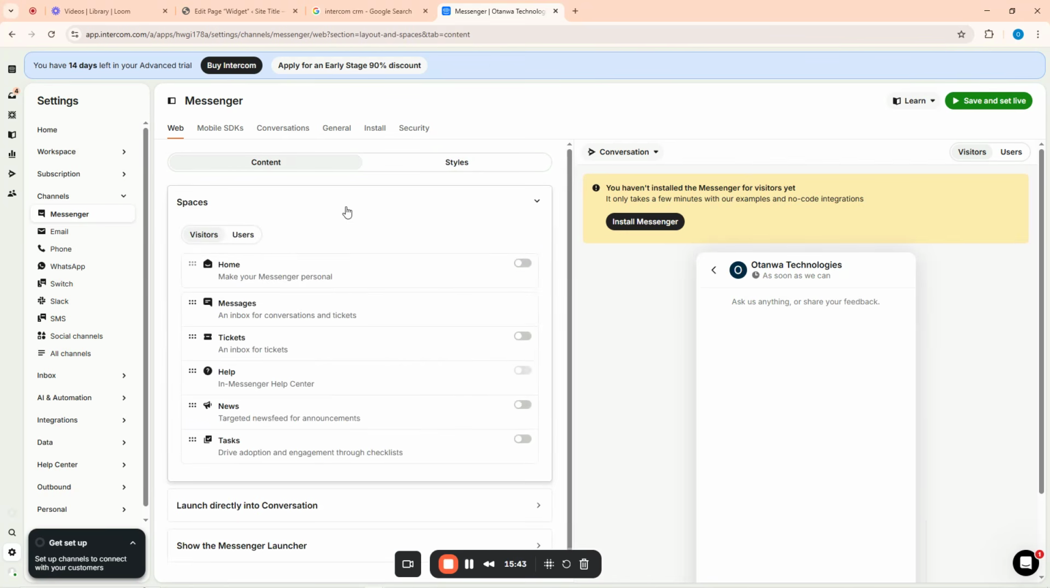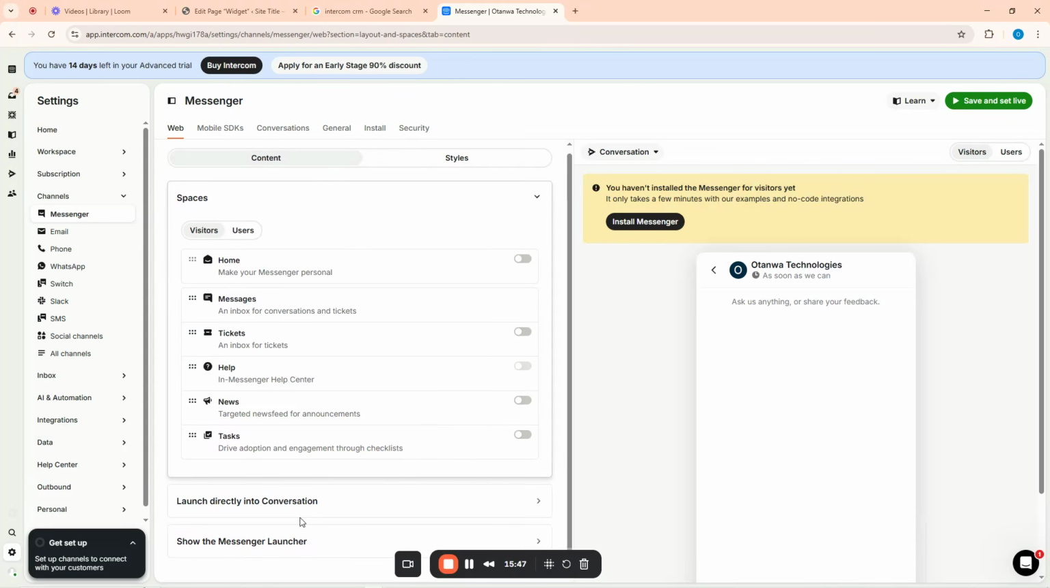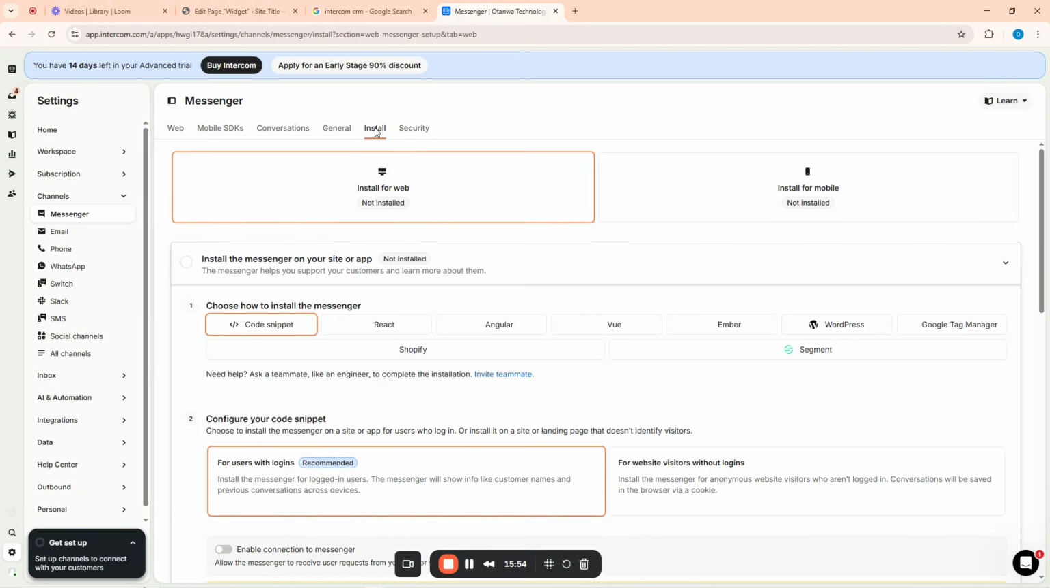You see where they say spaces here? Remain here, okay? You see where they say launch and so on? Just leave all these ones, okay? You see where they say install here? Go to install now, okay? You say install for web, install for mobile. This one is if you have a mobile app. But we are working for what now? For websites, right? So we click on what?